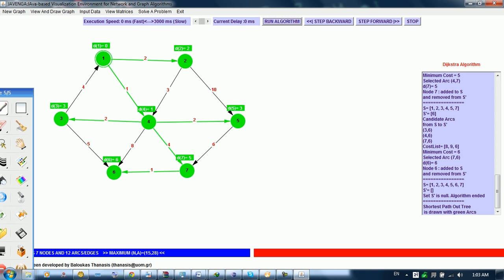If you want to see, here's the other demonstration of Dijkstra, and you can see the green connection. Thank you.